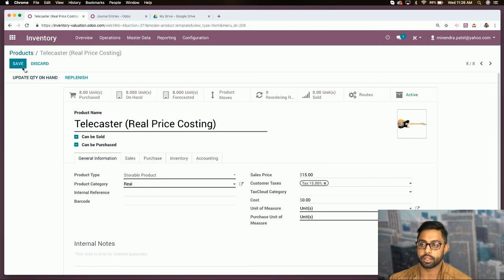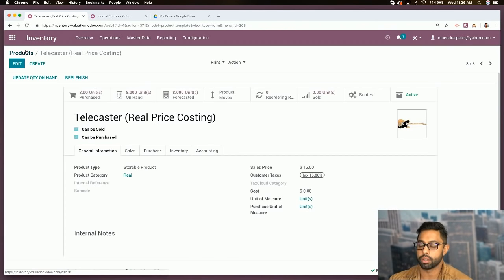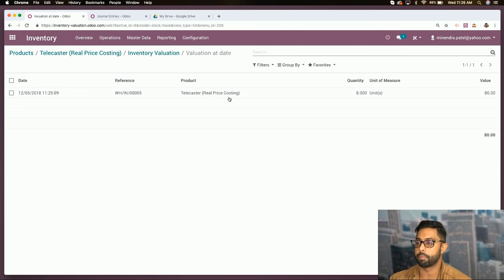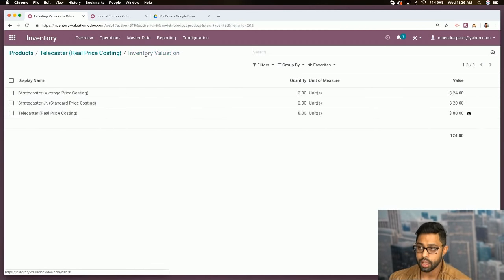So we're going to save this in, and we're going to see that we have the 8 units. And in order to see our inventory valuation, we're going to go at a specific date, or at a current, and we're going to see that our 80 is in our reference, and we have 80 here. Now, this little information button, once we make another purchase order in just a moment, you'll see that this will show you both purchase orders inside of this inventory item. So let's see how that looks.